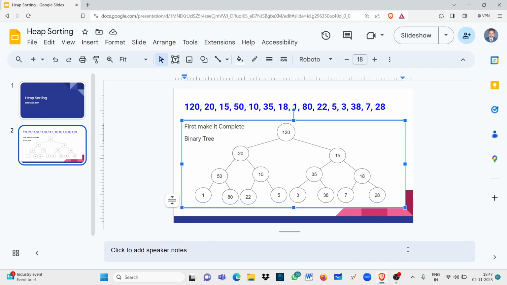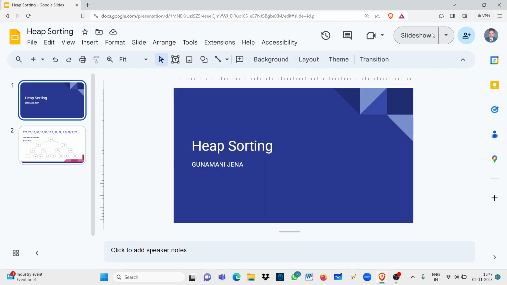Especially we are dealing with the sorting algorithms, and today we will be going for the heap sorting algorithm. So in this heap sorting algorithm, let me show you.